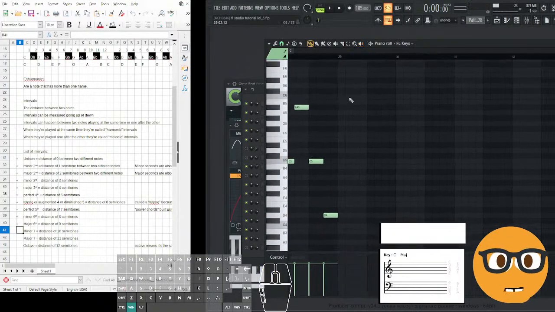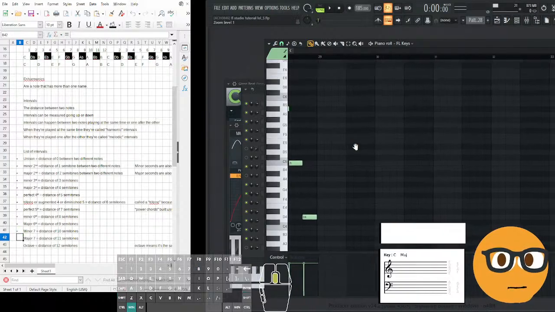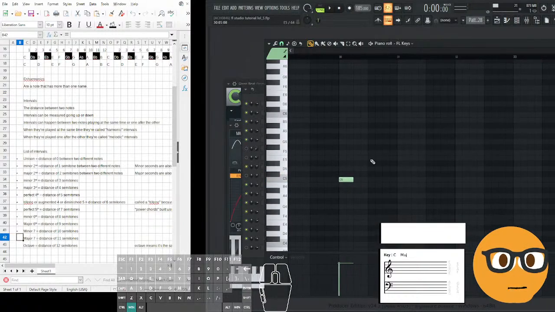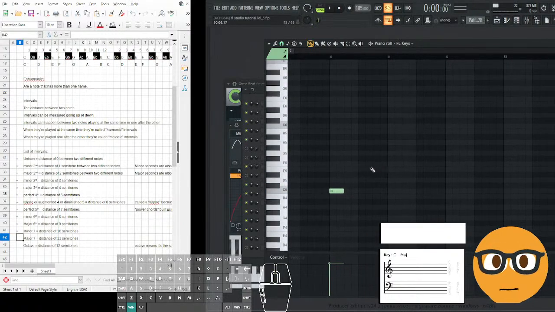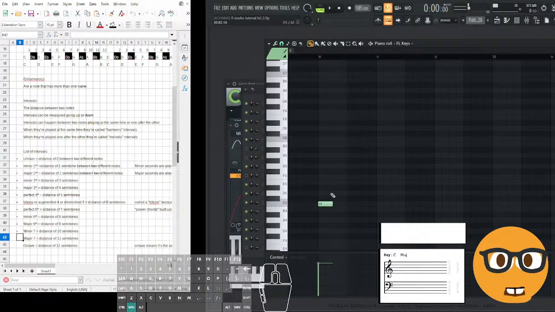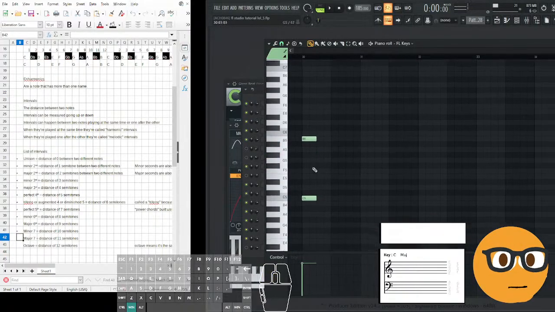Next, we got major 7, okay? So major 7, starting from C. You can start at any note, but I'm starting from C every time, okay? So we got C, count up 11 semitones. 1, 2, 3, 4, 5, 6, 7, 8, 9, 10, 11. Alright, so C to B is a distance of 11 semitones, so that's a major 7.